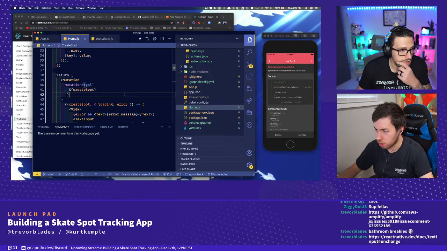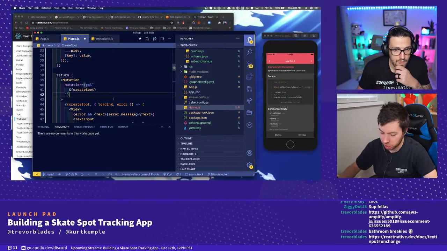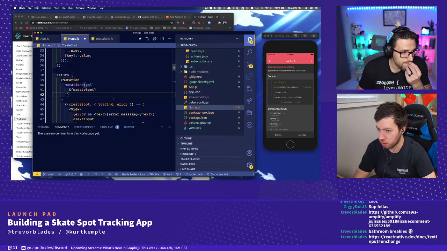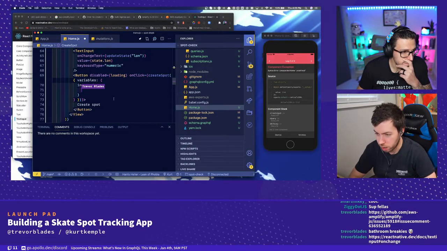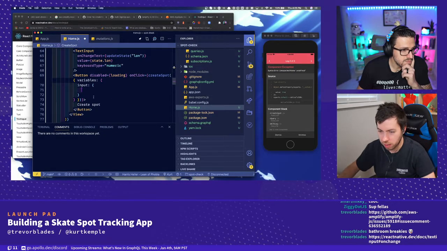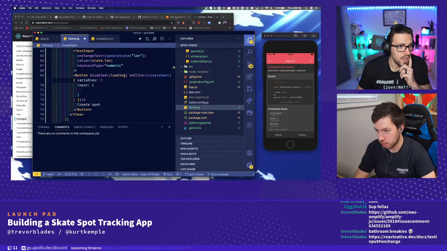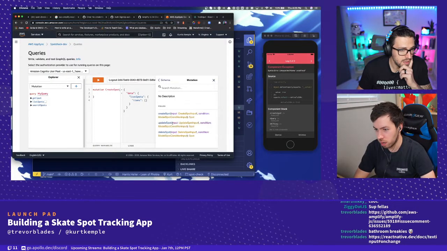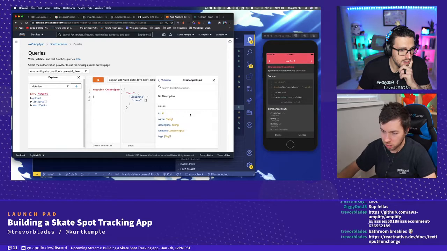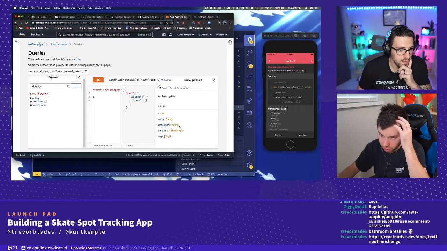We're getting closer. Now our variables need to get changed a little bit, where we now need to provide an input, right? The variable is called input. Okay, so input is going to take, what shape does the input have? That's a good question. Let's go look at it. CreateSpotInput fields: name, description. Basically what we have.